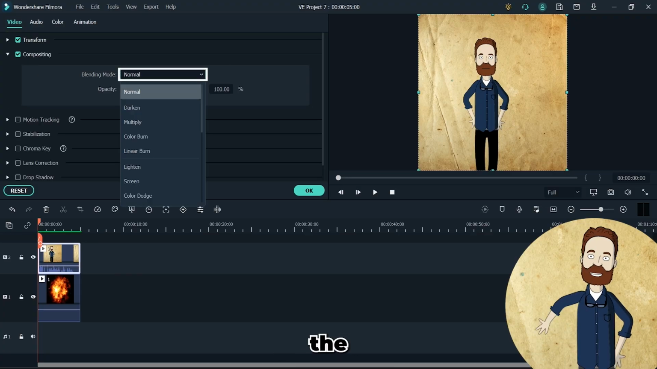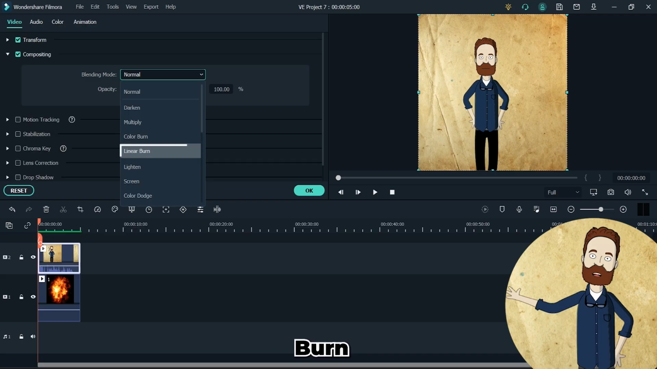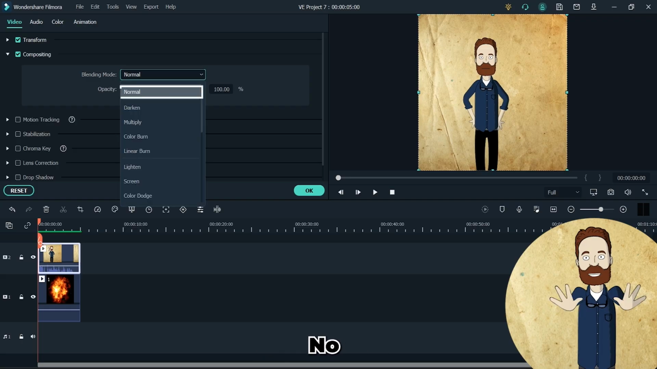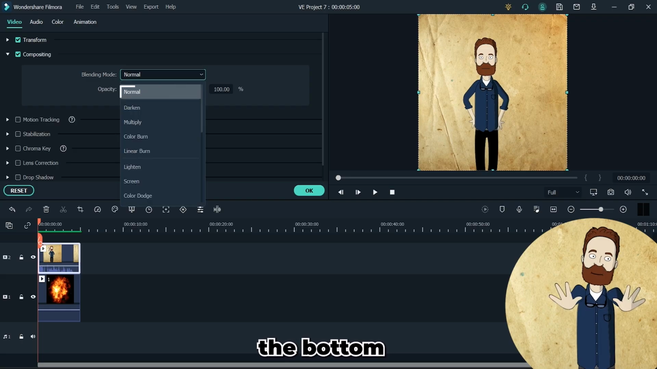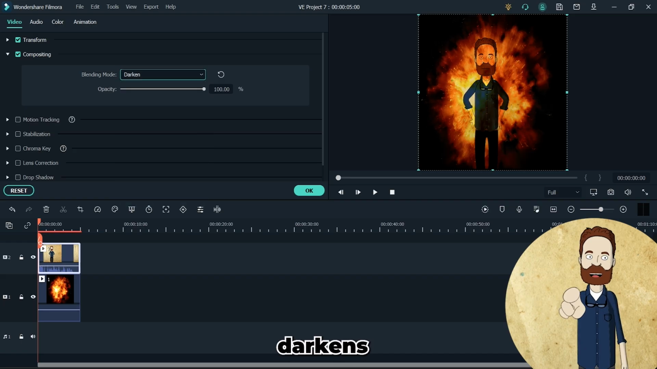Here, you will find the Blending Mode drop-down menu, where you can choose from different options such as Normal, Darken, Multiply, Color Burn, Linear Burn, Lighten, Screen, Color Dodge, and many more. Here's the explanation. Normal: no blending, top layer covers the bottom. Darken: keeps darker pixels, good for shadows. Multiply: darkens by removing white, great for shadows.